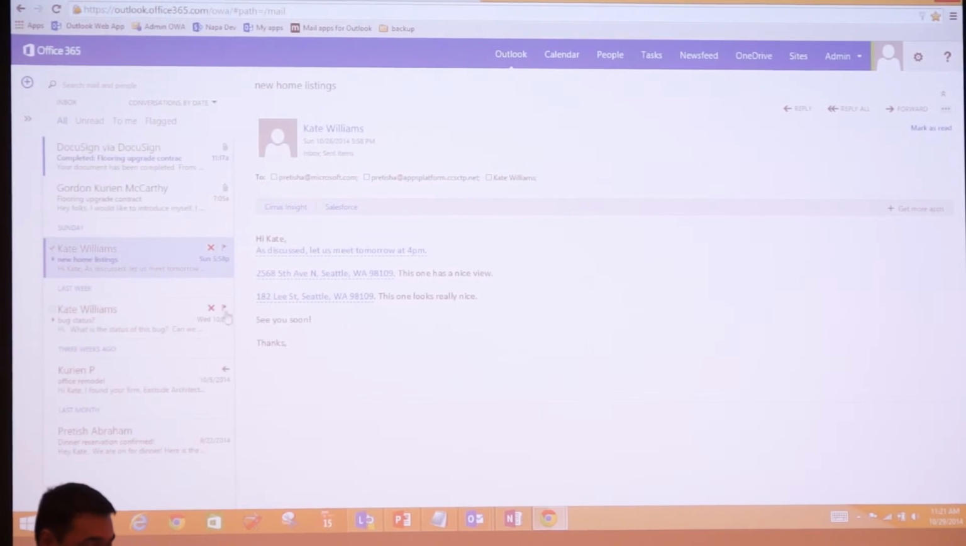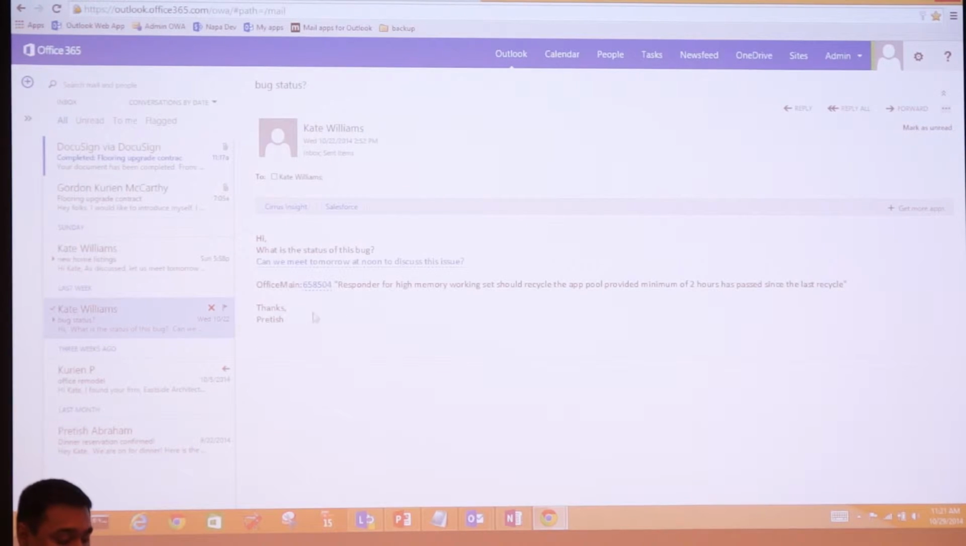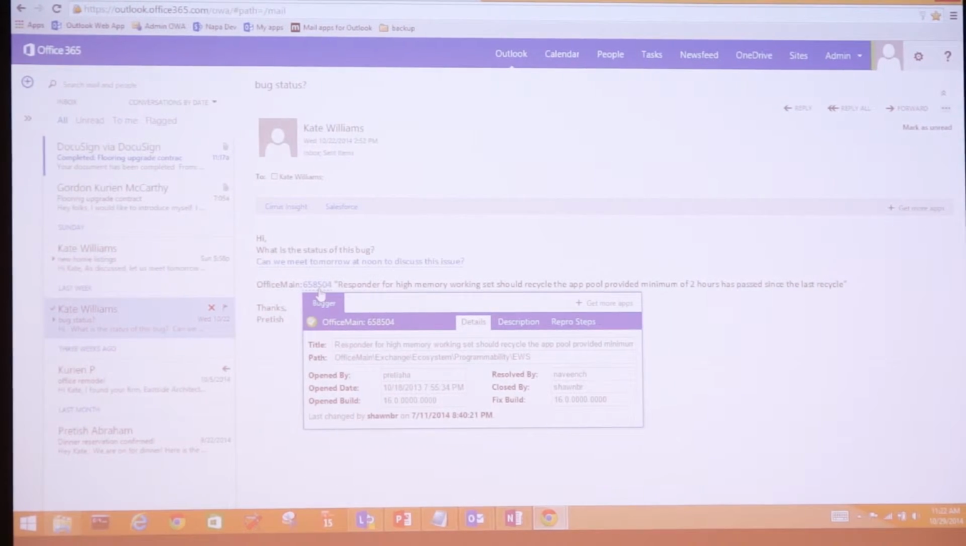So that's a pretty cool experience. And another one I wanted to show was a line of business integration example. A lot of developers discuss bugs in their email. And again, they're context switching to use this application called Bugger. It's an internal product studio Bugger application where you can look up bugs.